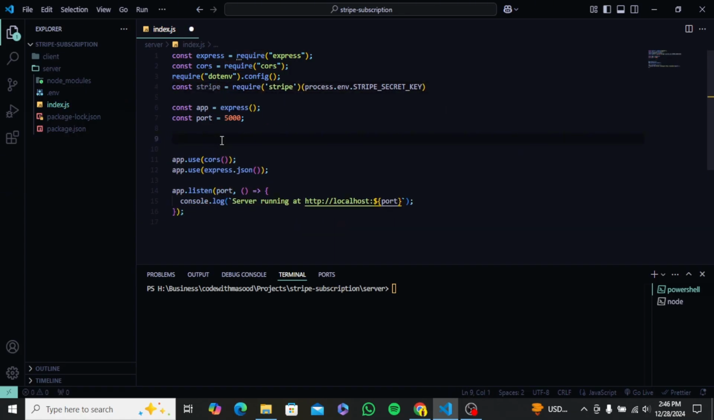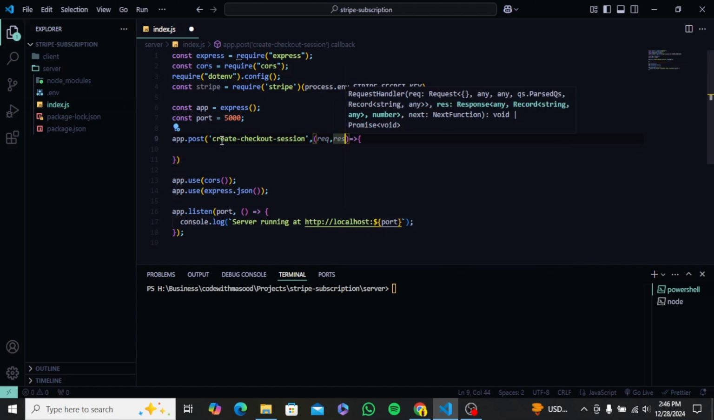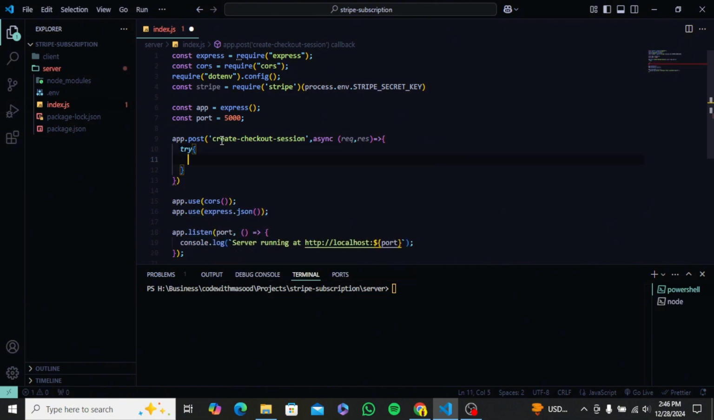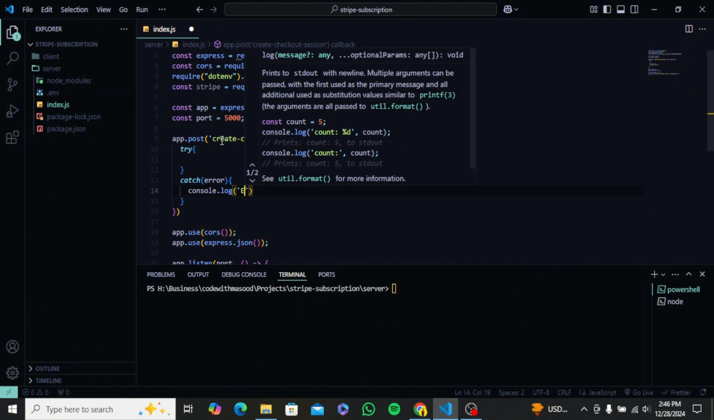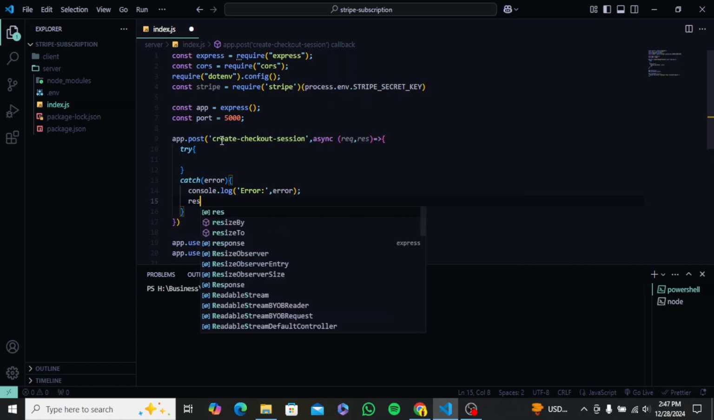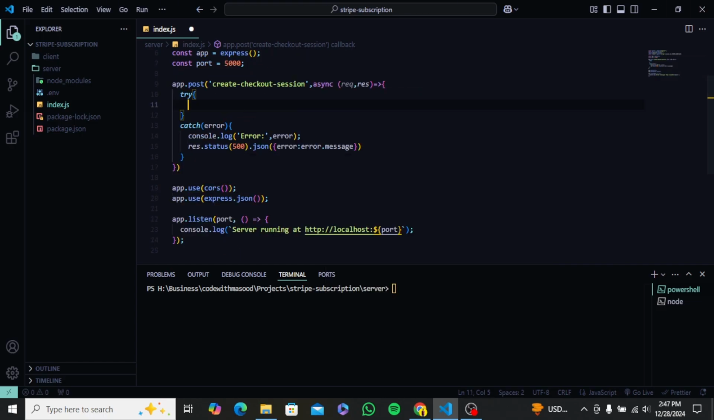So now I will remove the default get route and instead create my own post route called stripe-checkout-session. Make it async and use try catch blocks here once again. First of all, let's print the error in the catch and return it with a 500 code along with the error. Finally, to make the payment complete, let's come inside the try block and write the logic.